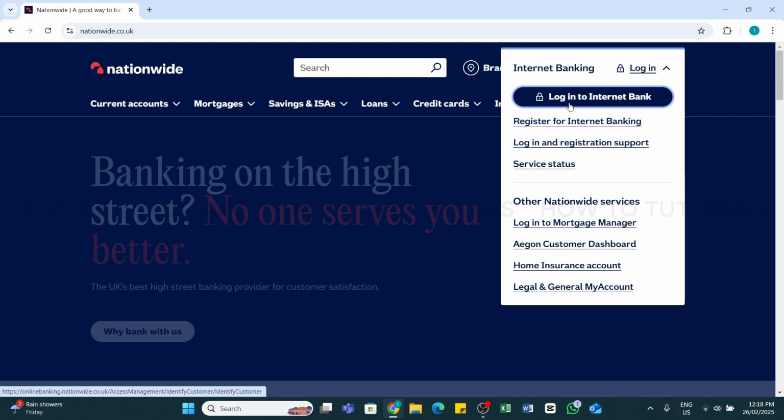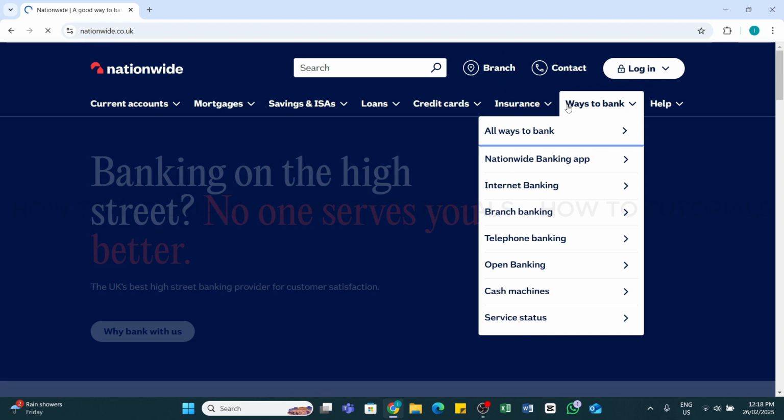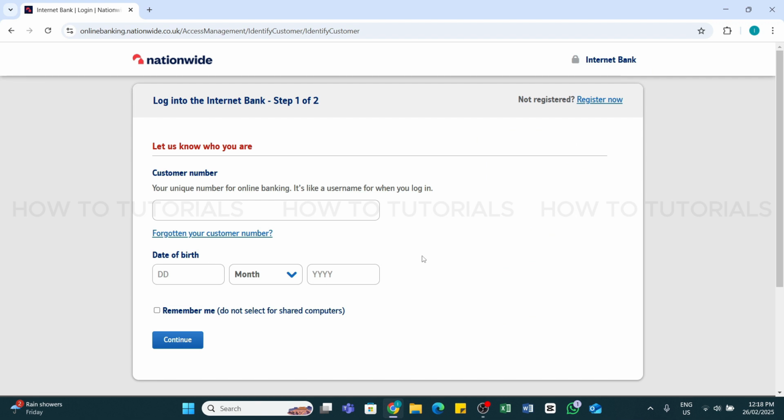Now after that, click on this login to internet bank and once doing that, here now you will need to use internet banking option. After that, you will be taken to this page. Now here you will need to enter the credentials. In this first text box, you will need to enter your customer number.